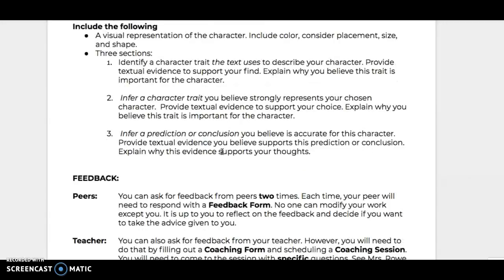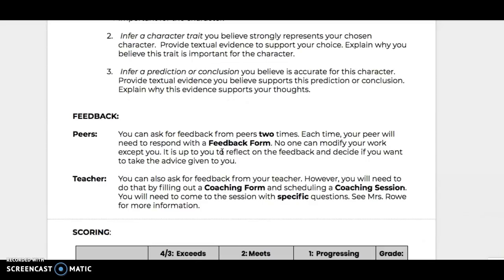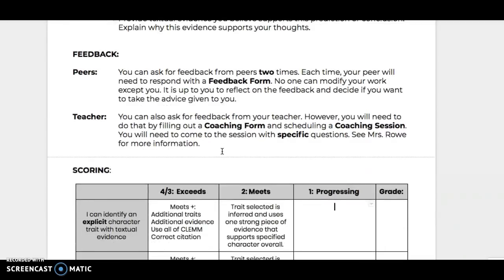And you're going to infer a prediction or conclusion you believe is accurate for this character. So provide textual evidence you believe supports this prediction or conclusion. You need to make sure you're explaining, because that's a huge part of this, is explaining why this evidence supports your thoughts. And again, you can also ask for feedback 2 times from peers. What I would recommend doing is that you have one version of a layout before you put a lot of work into it, and then get feedback, and then you can move things around easily before it gets to be too cumbersome.